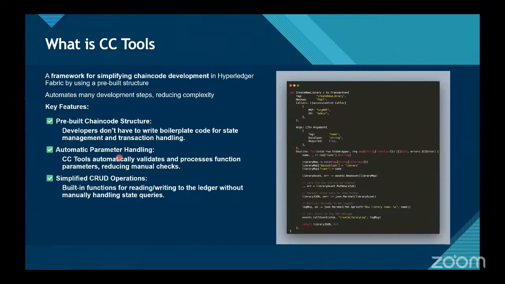Okay, so this is the first component, which is FPC. The other component is CC Tools, and its whole mission is to simplify the development process of Fabric chain code, or what we call Fabric smart contracts. Because when CC Tools came into place, there was a very complex development life cycle where you had to have boilerplate code every time for put state and get state and communicating with the ledger. These are basic blockchain operations that are required by any chain code logic that is possible.